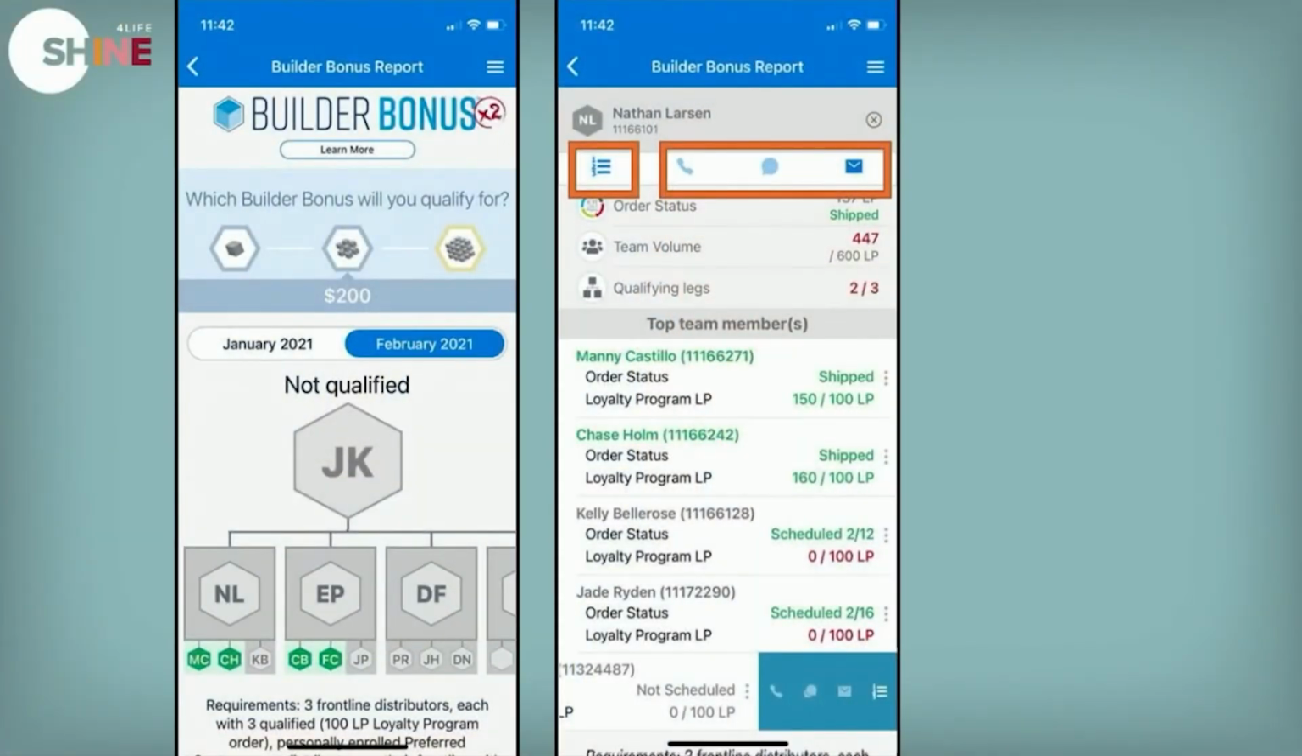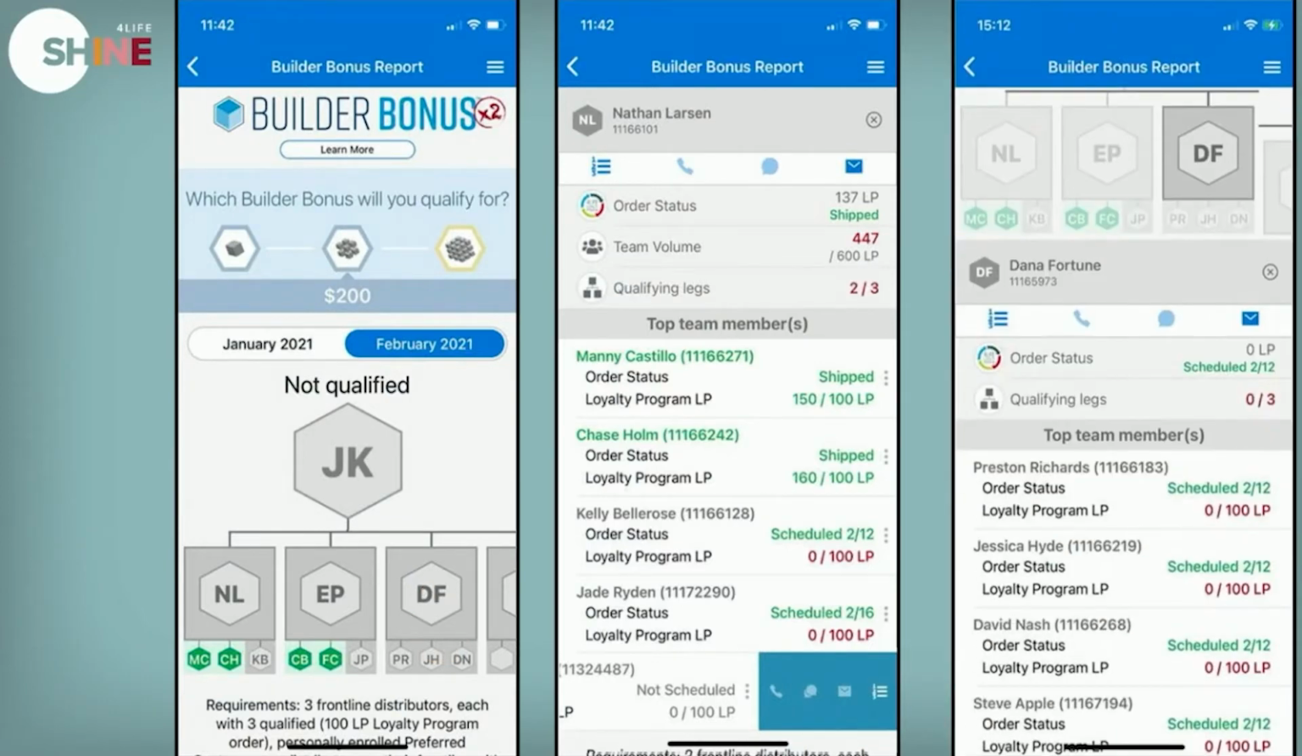Okay. So now that I've checked Nathan's account, I'm going to check some of the other people in my front line. And I can see that Dana doesn't have any of the requirements met so far. So I'm going to look at her account and see what's going on there. So if I tap on Dana, I can then get her information. And I can quickly see that she has a loyalty order scheduled to go out, but it just hasn't gone out yet. So I'm feeling good about that.